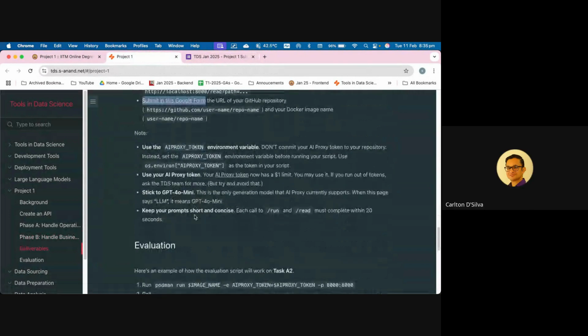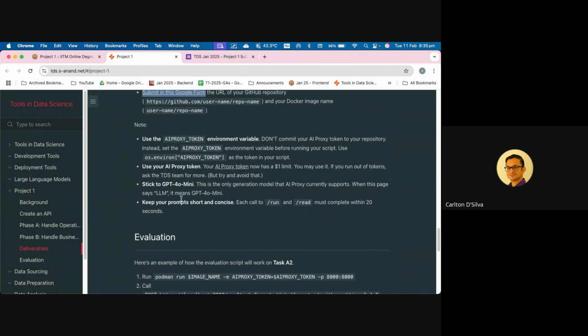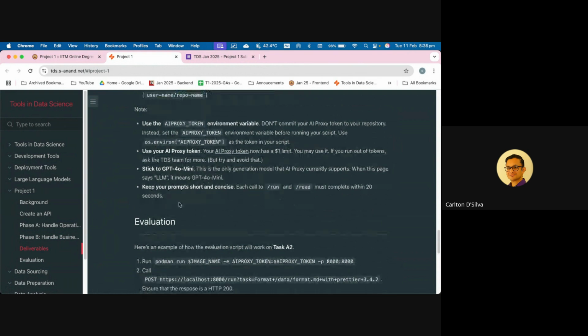Secondly, these notes are also essential as part of the deliverables. Using the AI proxy token from the environment. Obtaining it and sticking to GPT-4o mini. That's the only thing you should use.